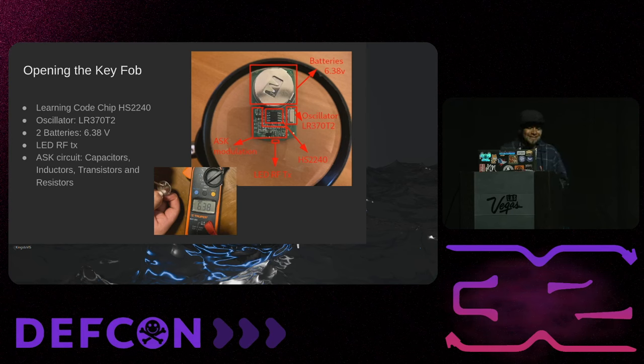If you disassemble the vulnerable KFOB, we found an oscillator, 370 megahertz, and batteries, which we zoom in on. The 2 batteries give 6.38 volts. It's important to do the mathematical calculations for the brute force attack that I am going to do in a few slides. After that, we identify the ASK modulation.